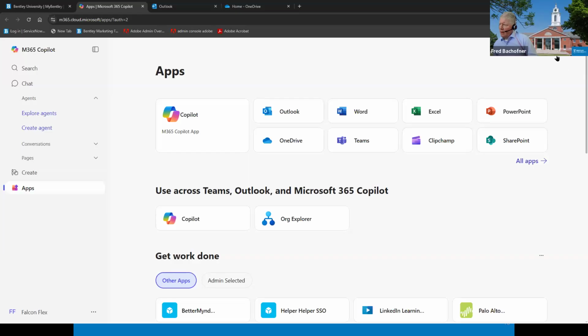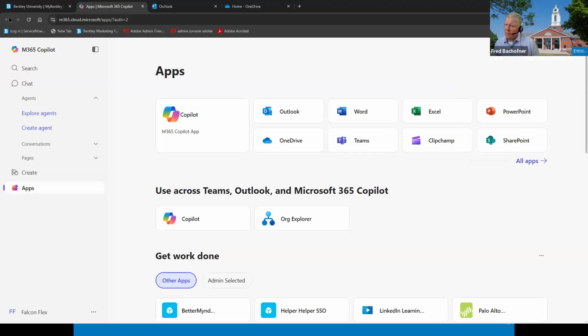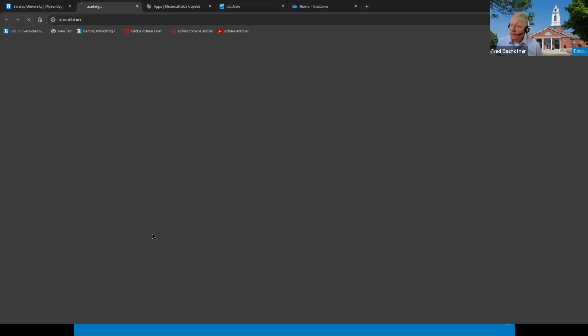Again, as I was mentioning earlier, if you want to install Word, Excel, PowerPoint locally to your actual computer, use Install Apps and Microsoft 365. That's how you would install that. ServiceNow, Bentley Support Central.